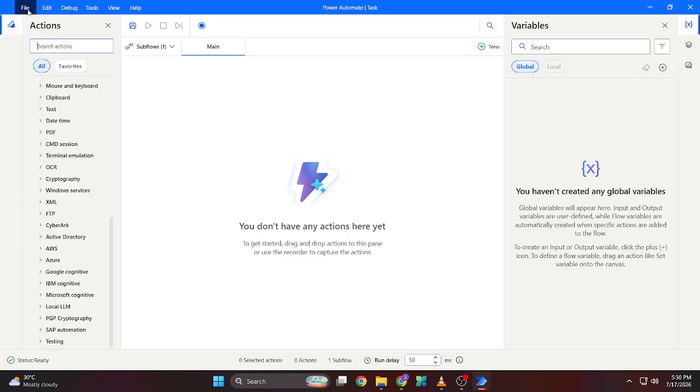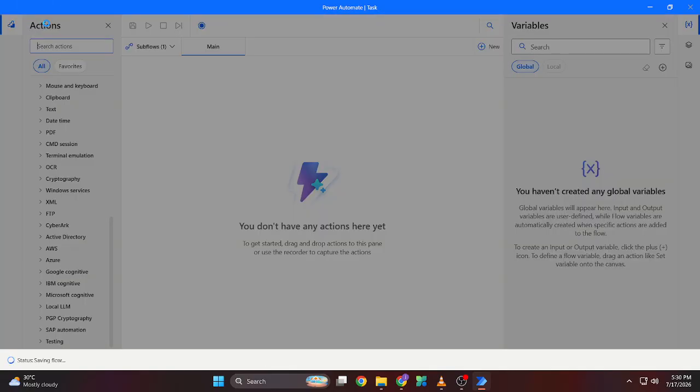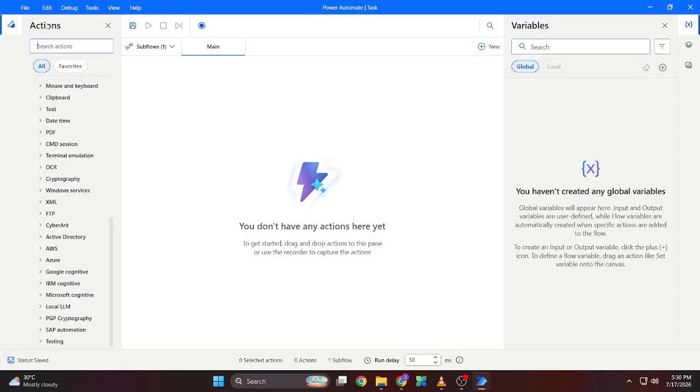Finally, save your completed flow and give it a descriptive name. You can return to My Flows at any time to edit, duplicate, organize, or delete your automations as your workflow changes. And that's how to use Microsoft Power Automate in 2026.